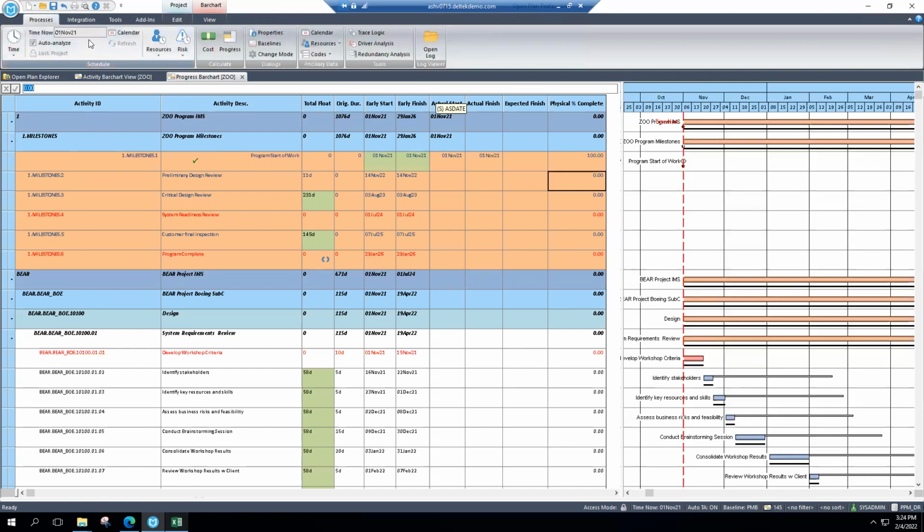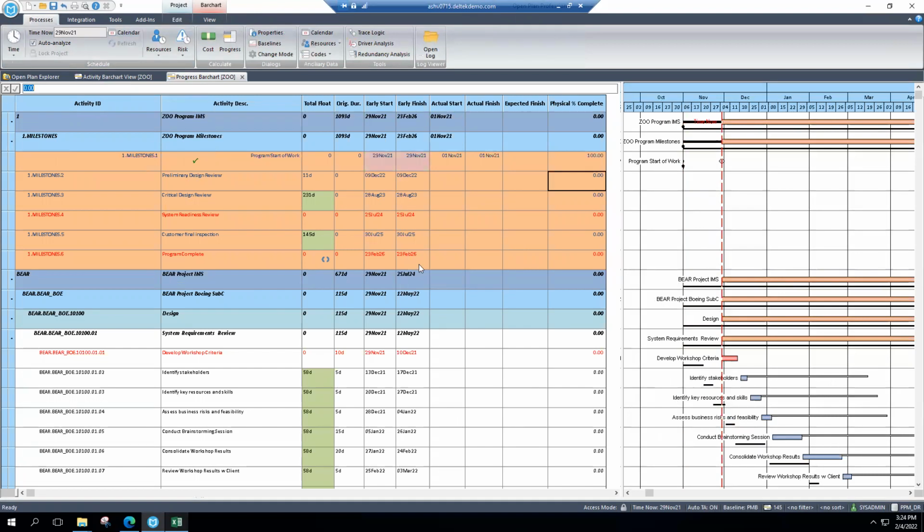Now, my time now is currently set at November 1st because I am now at the end of my reporting period and I'm going to be pulling in all of the status from my partners, subcontractors, internal departments for the month of November. I'm going to go ahead and make my status date go through that entire period.